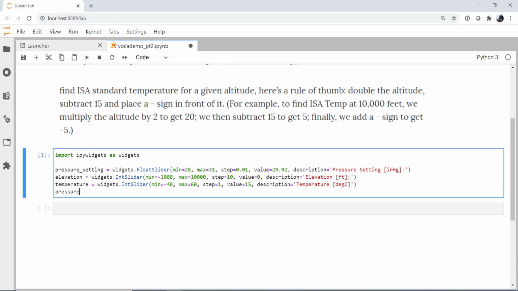All right, now for our outputs. So the pressure altitude. This is going to be widgets.FloatText. And we want it to be disabled because we don't want people to enter things into it. We just want to use it as a display. The description is going to be pressure altitude, and that's in feet. Now I'm going to copy the first part of this and paste it for my next two.